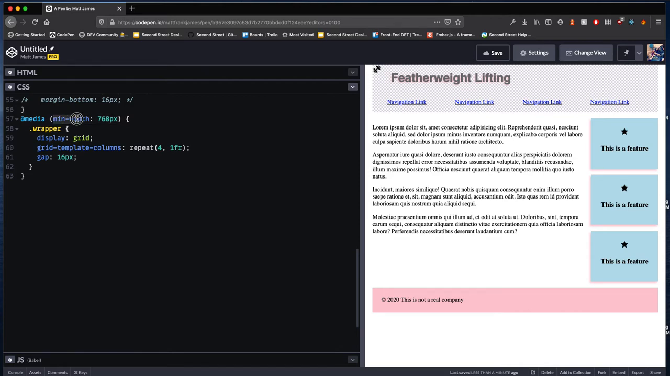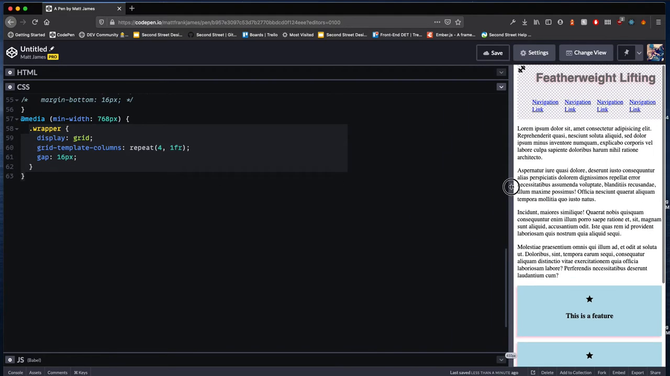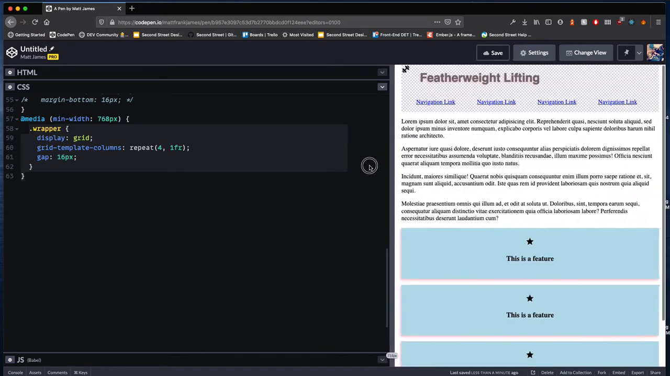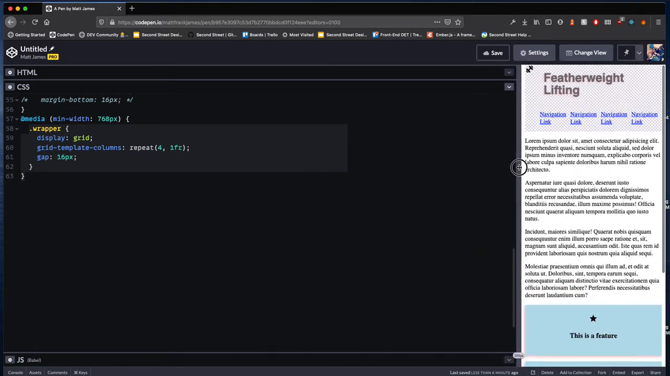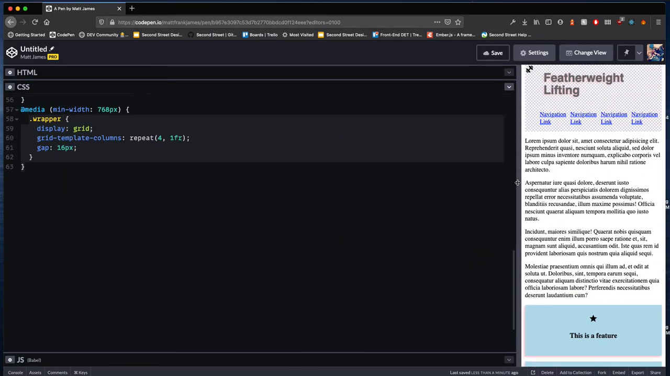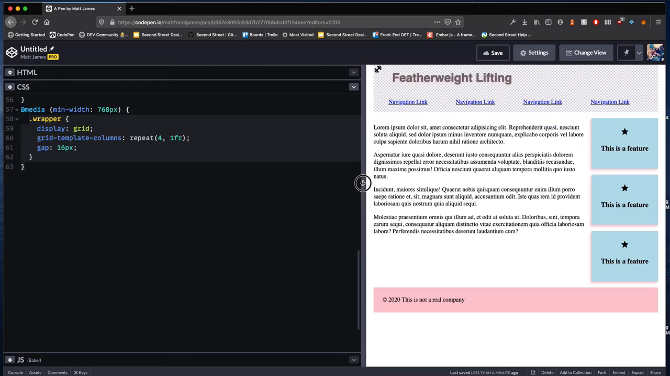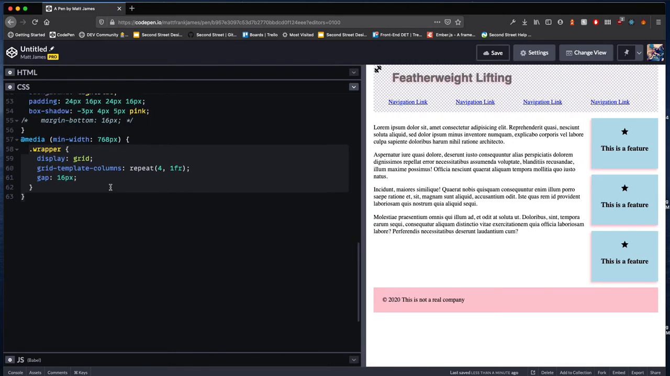So in our case, once the screen gets to a minimum width of 768 pixels, then we're going to set up the wrapper, the div of the class of wrapper, to be display grid. And that way, we have one set of HTML that functions efficiently across multiple screen sizes. So it has a layout that is better for it on mobile. It has a layout that is better for it on desktop. And that's all through media queries.